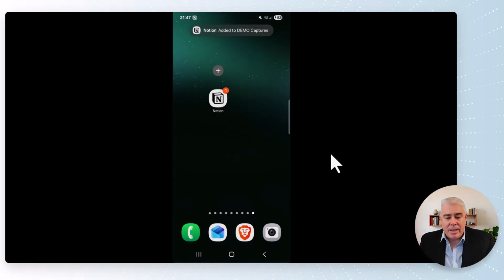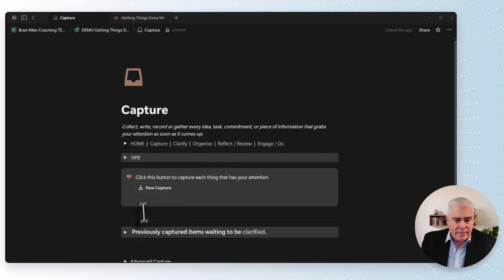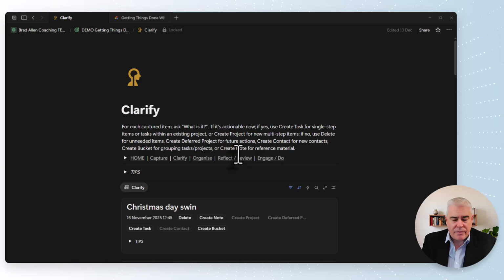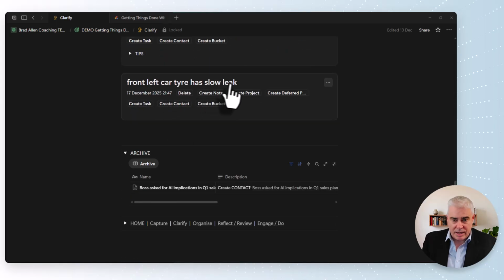All right, and then a bit later, we return to the office, or we sit down at our laptop and do some processing. So we see we've captured that, and we're going to go into clarify. And in clarify, we should now see that item. There it is, front left tire has slow leak.